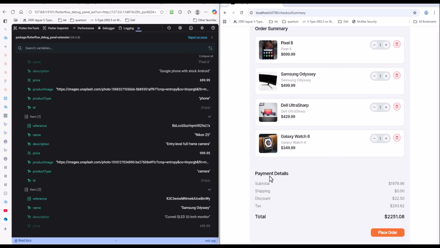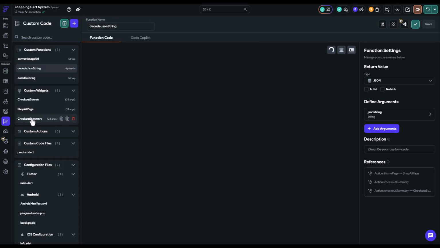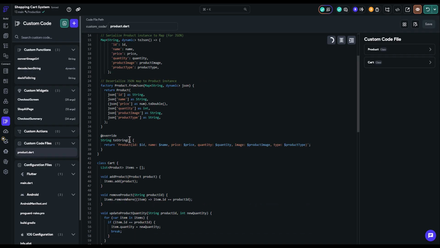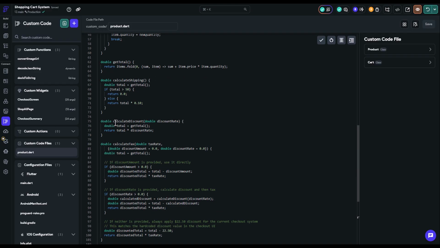Now the fun part now is how we actually calculate the total, the shipping, the discount and the tax. Now each of those are, if you recall correctly, methods in our custom class. So over here, if we look at the product class, we can see we've got calculate tax with discount, the cart JSON string, we've used that before, the list products. Where are the other ones? Calculate the discount over here, and we've got ourselves a rather neat little calculate shipping one over here.